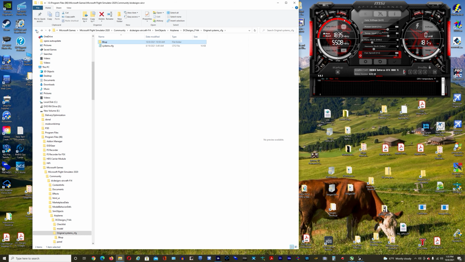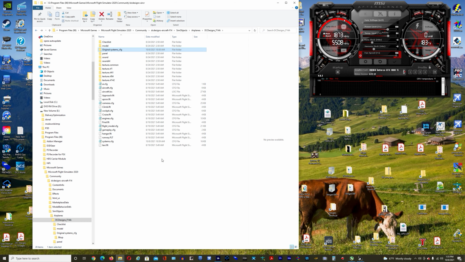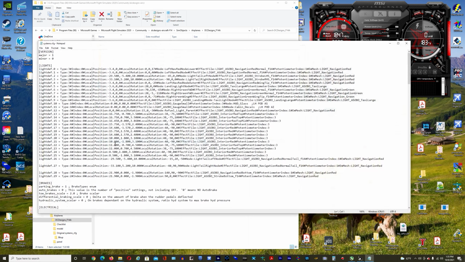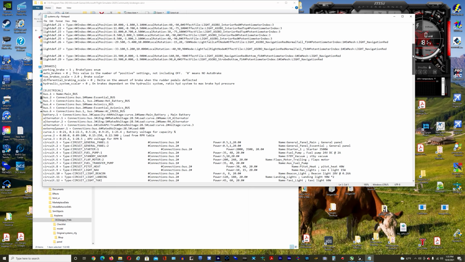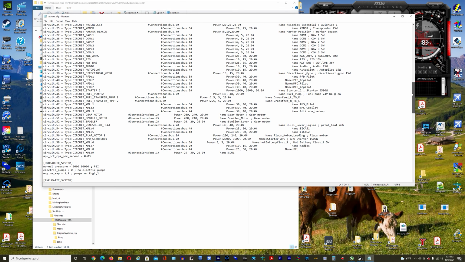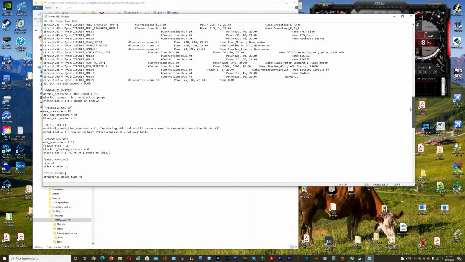So you always want to make a backup of your files, but actually there's all kinds of things that you can change in there. And you know, if you know what you're doing, I mean, sometimes it's really hard, takes a long time to do, but you can change a lot of different things in there. But you don't be changing numbers unless you know what you're doing.